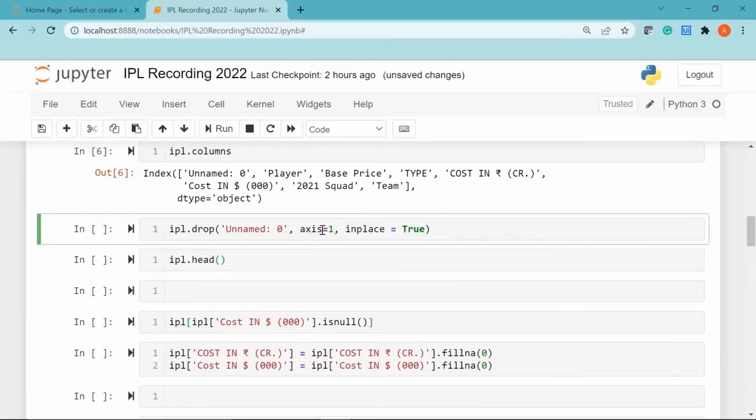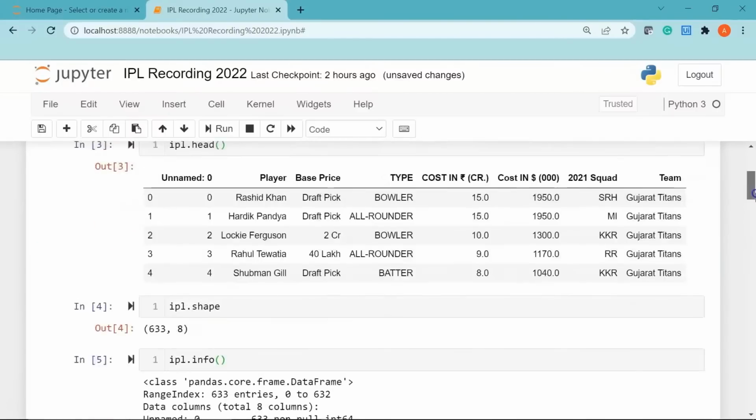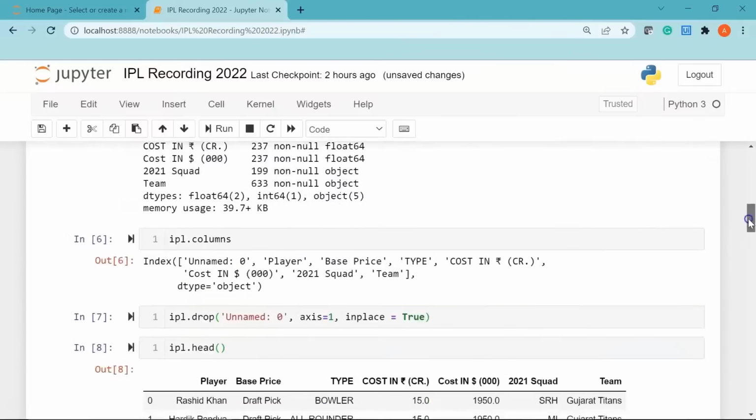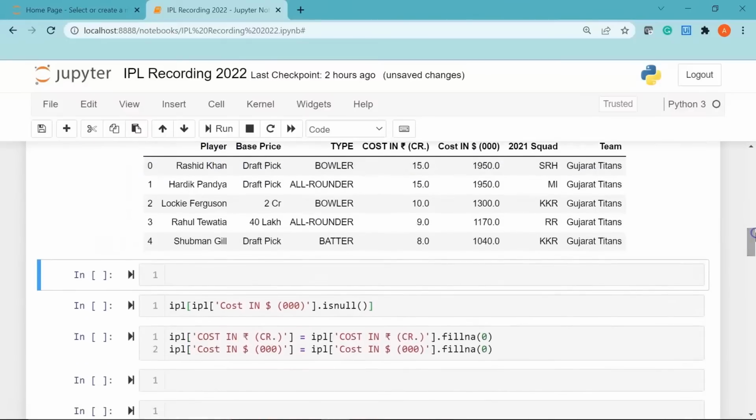For that, we are going to use the dot drop function, and then I have passed in my column name followed by the axis, on which axis it is there, and then I say inplace equal to True, which means it will replace and permanently remove the unnamed column from the data frame. So let's run it, and now we'll again check the head of the data frame. You can see before we had the unnamed column, which was the first column in the data frame, and now we have successfully removed it, so player becomes the first column in the data frame.